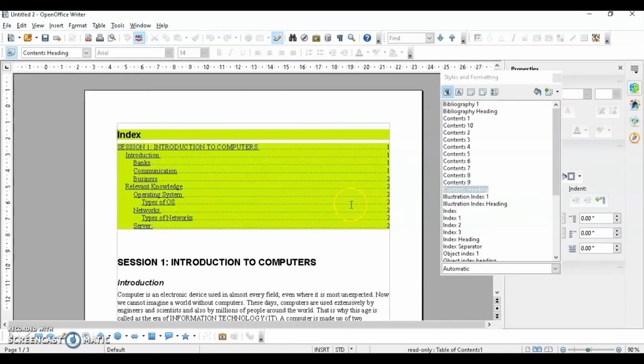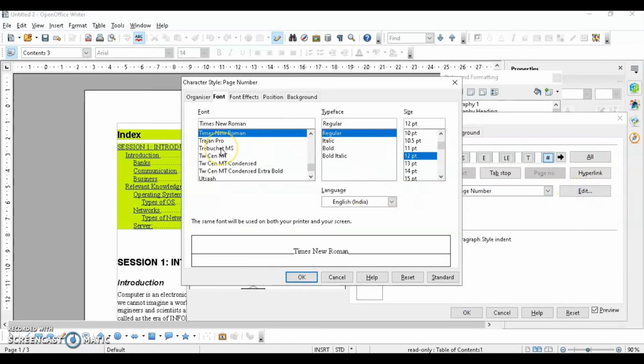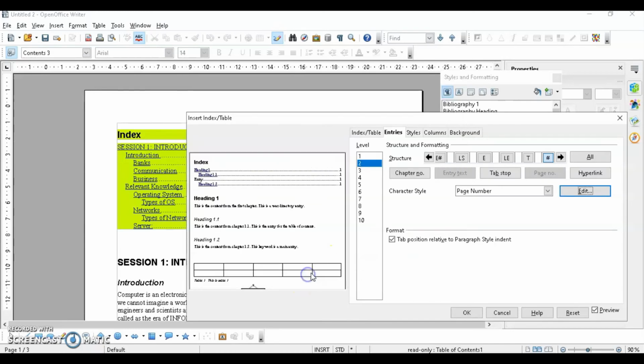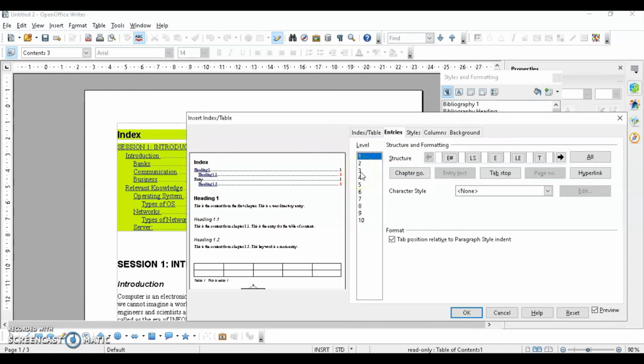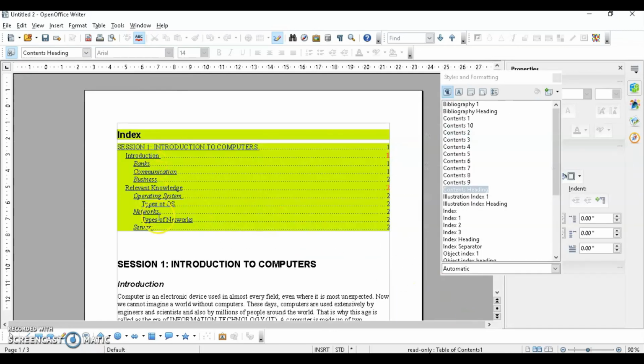Now let's change the font color of our entries in the table. If I want my second level heading to be in a different color, I select the level 2. If I want the page number to be in a different color, I'll select the page number and then go to edit. Select which font you want, then bold, italic, font effect if you want to give any color, and let's click on OK. So you can see that your second level headings have the color. So this is how you can apply the character style. Let's apply it for heading level 3 as well. So now you can see that the color has been changed.